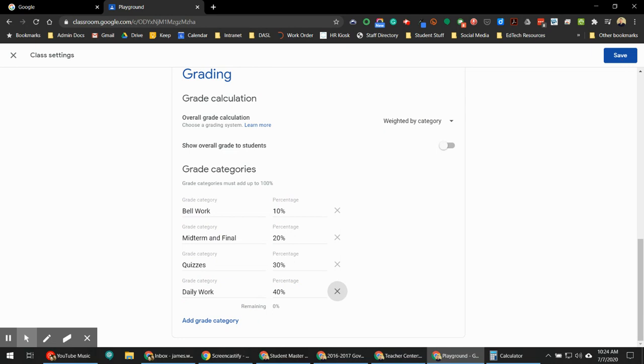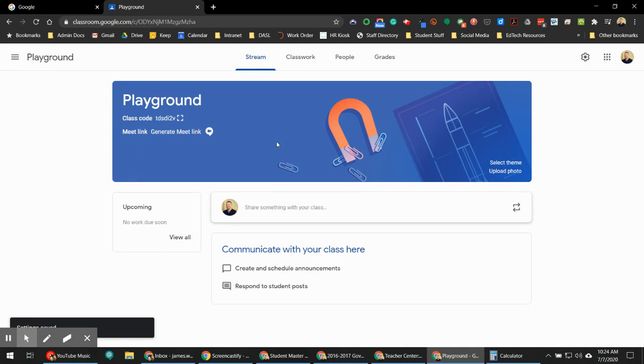So now what's going to happen is when you create those assignments, you'll have to choose what type of an assignment it is, and then it will automatically provide the scores, the final scores to the students based on the weights that you've put in there. So that's kind of cool. All right, so that's kind of an overview of Google Classroom.